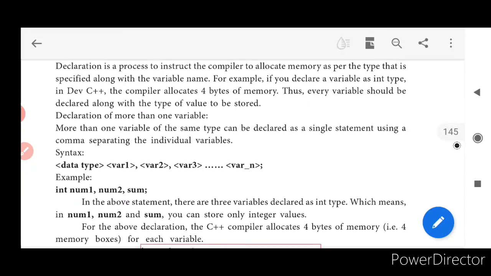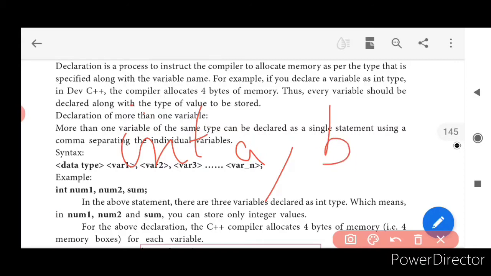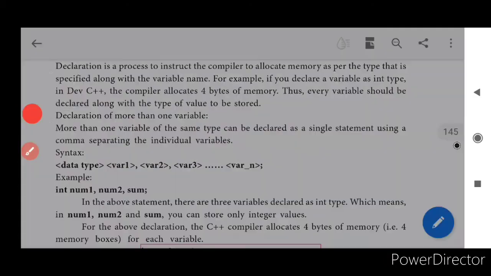Declaration of more than one variable. More than one variable of the same type can be declared in a single statement using comma separated values. Say for example, int a, b, c followed by a semicolon. What have we done? We declared 3 variables, ending the statement with a semicolon. Clear?